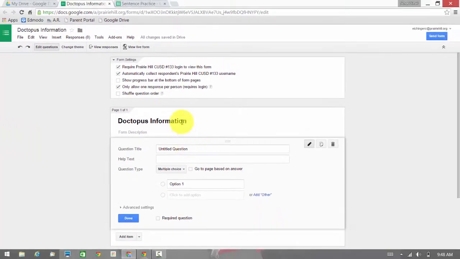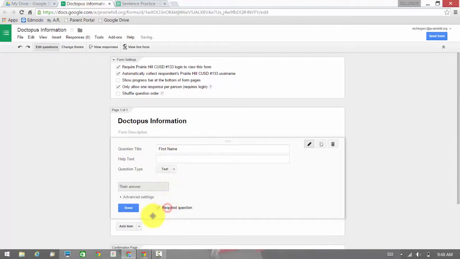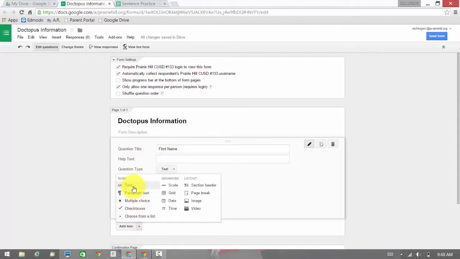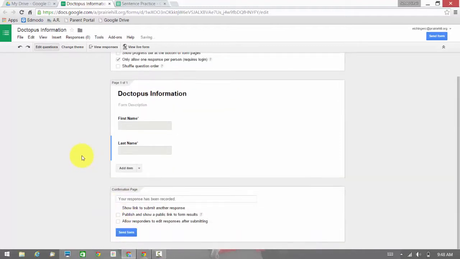And the first question, since we already have the username in here, we don't have to do the email address. So we're going to name this first name, make it a text one, and make it required. Then we're going to hit add another item and click text. And we're going to name this last name, required question, and then click done.